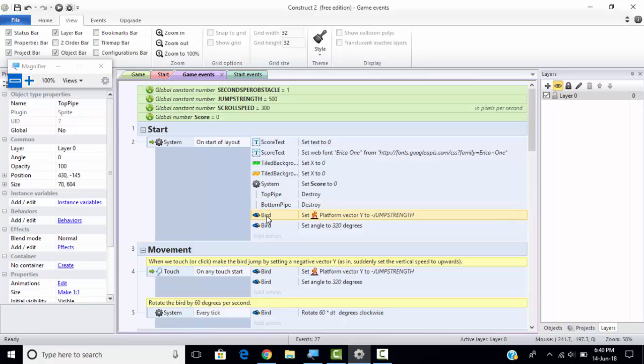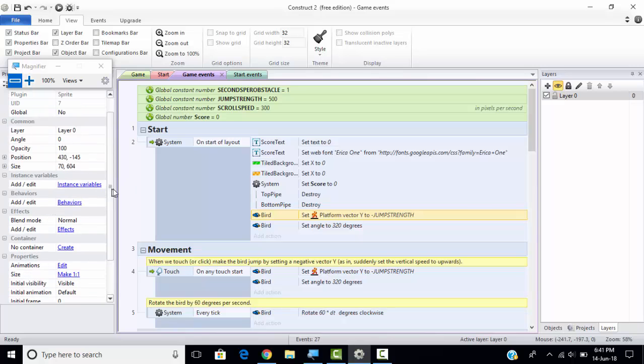Now we are working on bird. We are setting some actions on bird. So bird, set platform vector y to minus jump strength. We are setting vector y to minus jump strength. That is jump strength. It is a property.